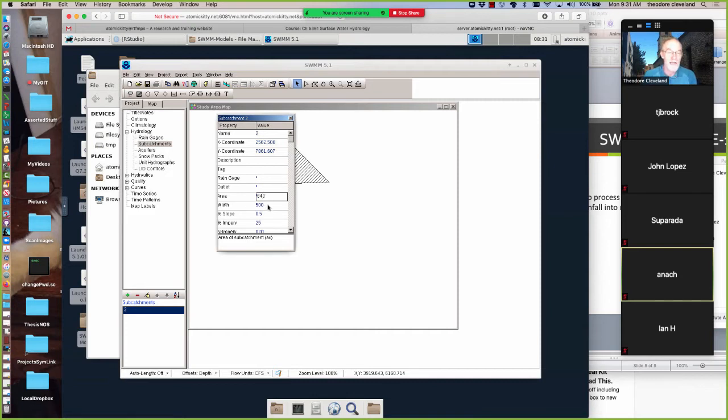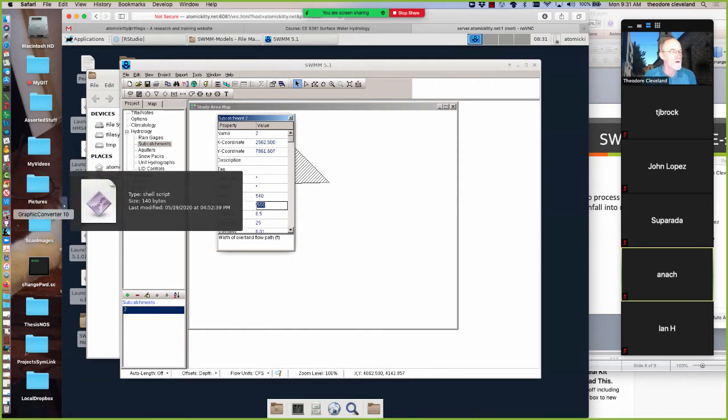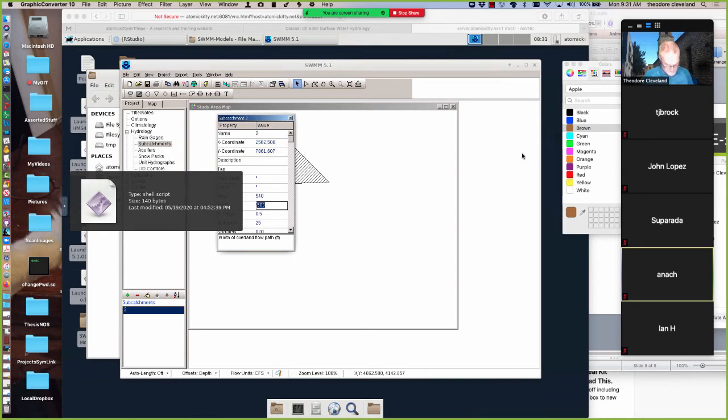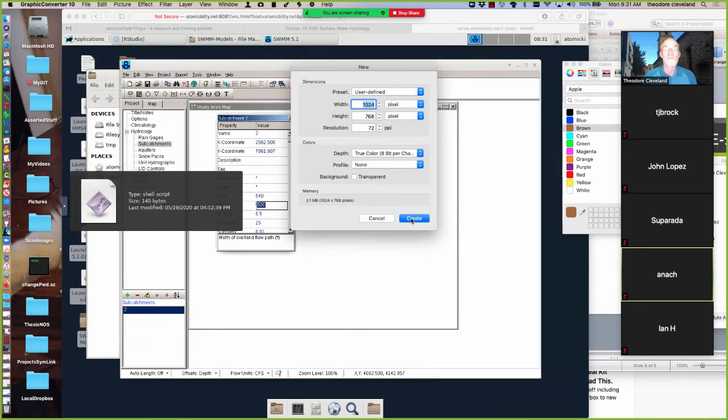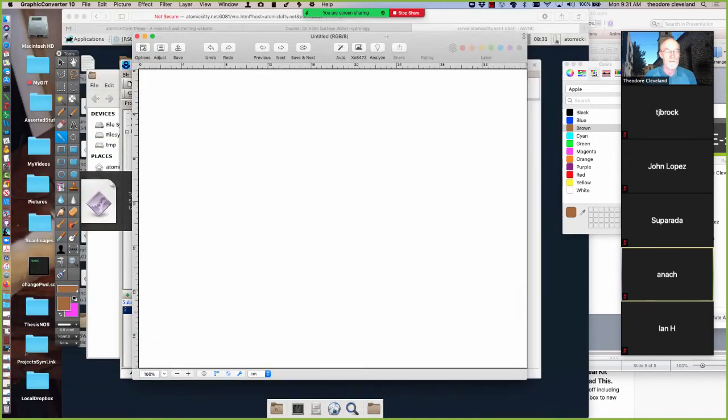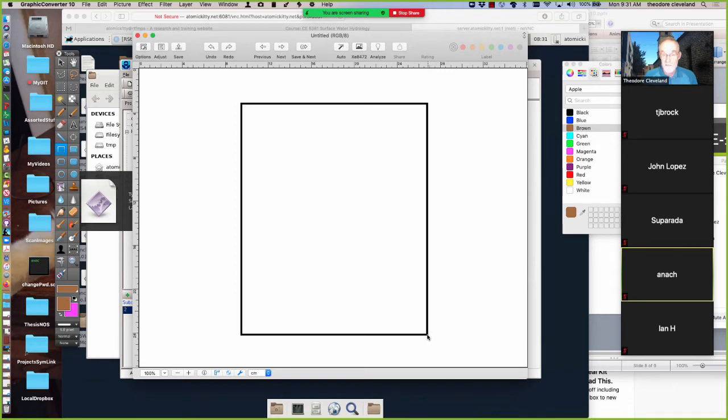but then we have to decide, well, how wide is a 640 acre watershed? And this concept of width is, in this particular case, sort of important. Later on, it becomes very important. And let me bring up some kind of drawing tool. What do I have I can draw? I think I can draw on graphic converter. So I'm just doing this to get a drawing tool. So in SWM, regardless of the shape of the real watershed or subcatchment, SWM takes everything as a rectangle.